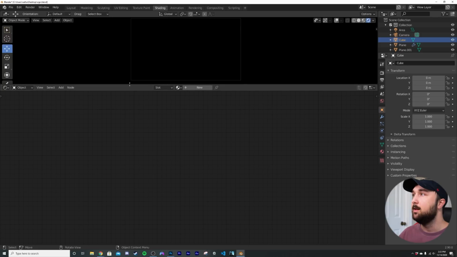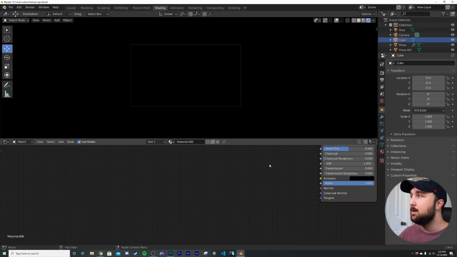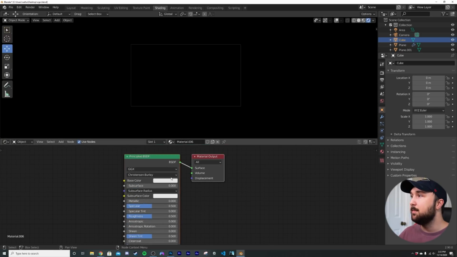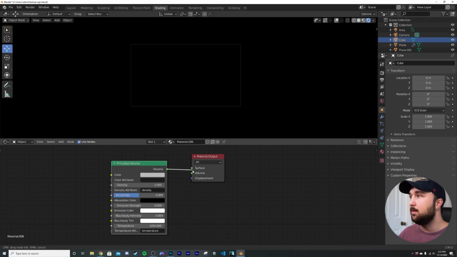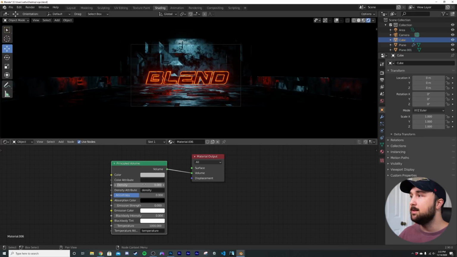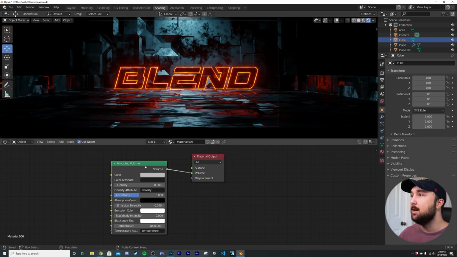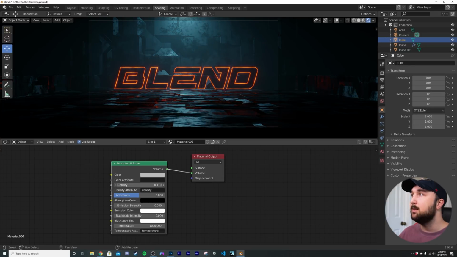Again, nothing is really happening. That's okay. Click new. Make sure the cube is selected. Delete principled. And then get a volume. Principled volume. Go to the volume and click volume. And then if you bring your density down all the way to 0, everything comes back. And so you can bring the density just a little bit.